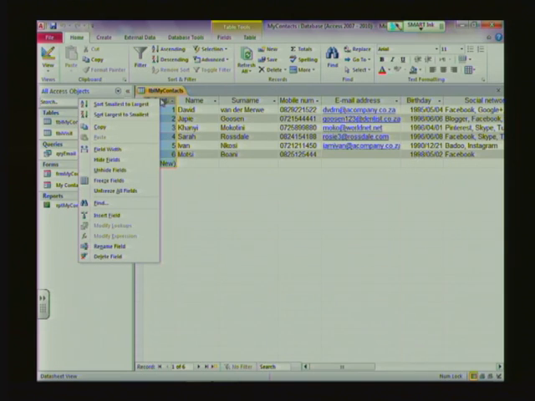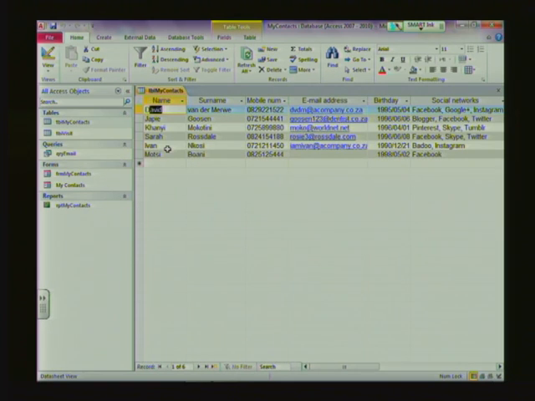If you wanted to, you could also hide a specific column. For instance, the column that has been selected as your primary key, because you don't want people to fiddle with it. So you can hide the field and it won't be visible in your datasheet view.